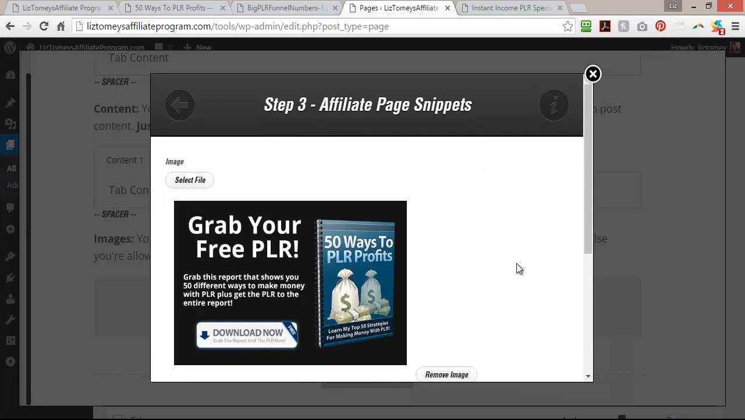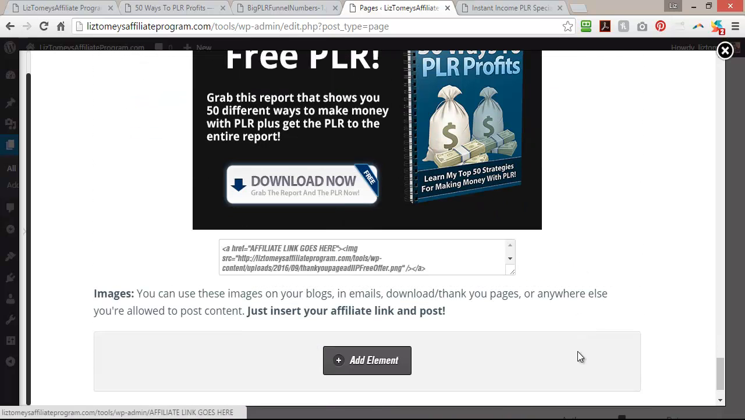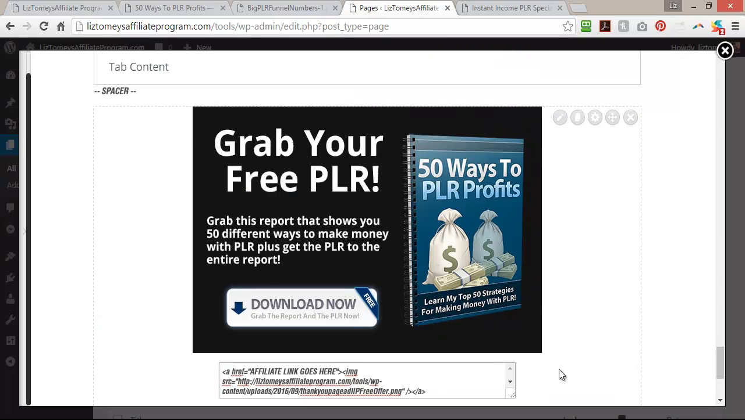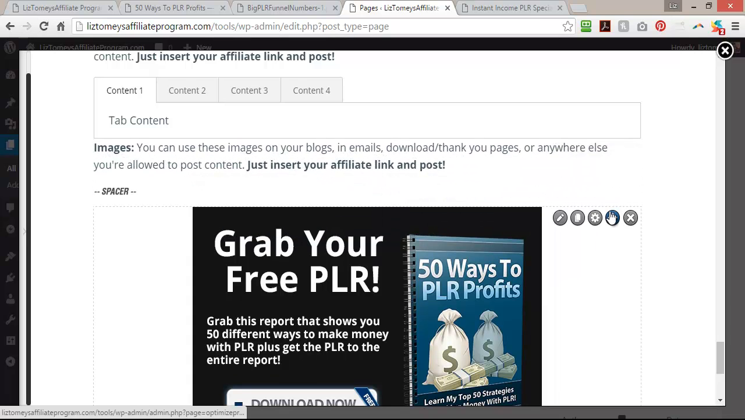Insert. And then you would put affiliate link goes here. You don't have to put a description if you don't want to. Like I'm calling this a thank you page ad, but you don't have to. And they can just copy and paste the code for this, and they can put their affiliate link in there, okay? And of course, I want to put this above here.